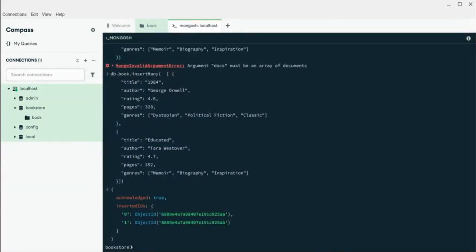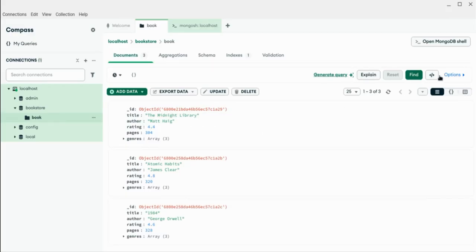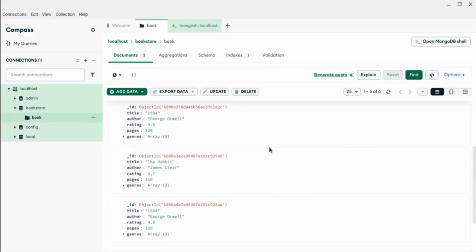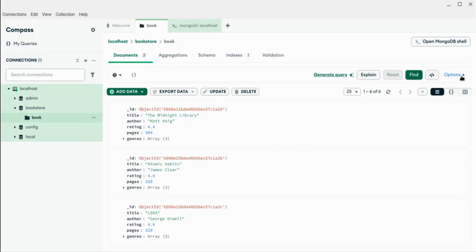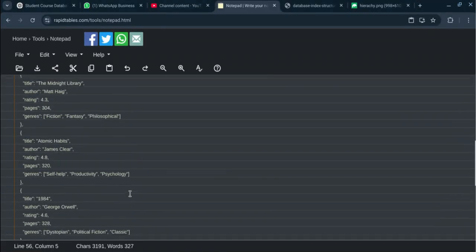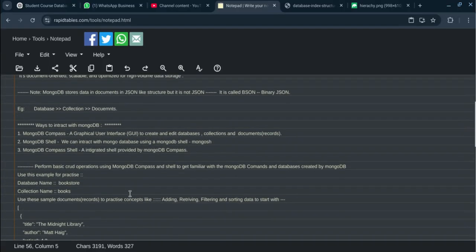So the issue I was facing was that I forgot to add the square brackets in the insertMany command. To verify that we have got all these things, we can go to the MongoDB Compass GUI, and by refreshing we can confirm that now we have 6 books. Now let's go back to our notes to check what we need to accomplish next.